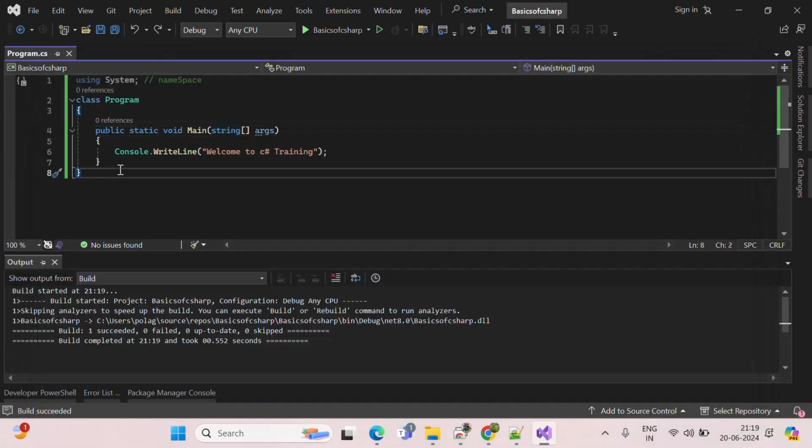Hope everybody understands this basic C# syntax structure. If you have any questions, please ask. If there are no questions, I will go for the next one. For me, it is clear, Ram. Okay, thanks.